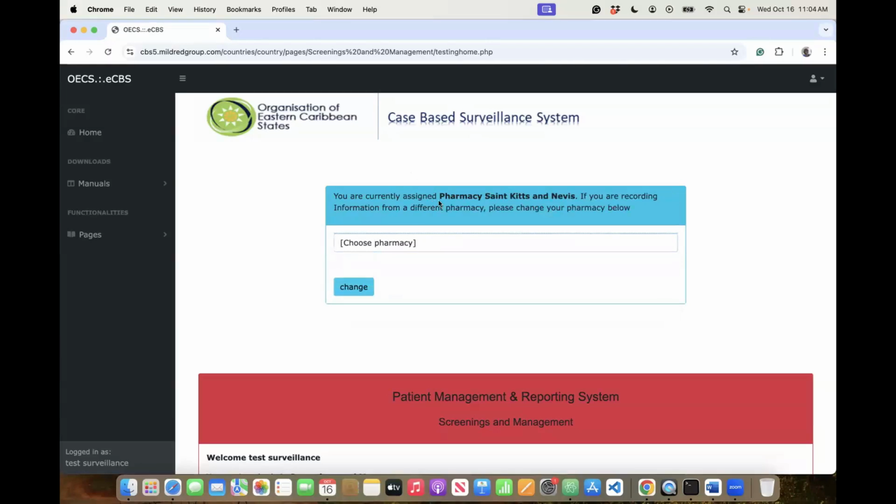If not, when you dispense and the stock is deducted from the system, it's going to deduct from whatever pharmacy you are assigned to. So if you're in the wrong pharmacy, you'll be deducting wrongly from their stock and not from the place where you are dispensing.